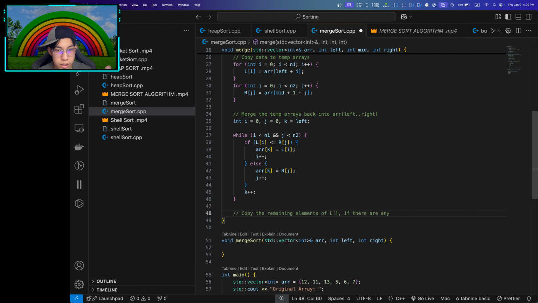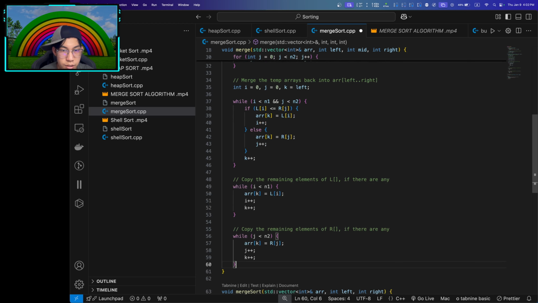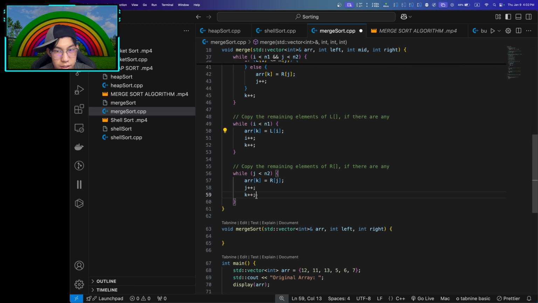There are always a couple of remaining elements, okay? If there are remaining elements, what you want to do is: while i is less than n1, remember i is the left element and j is the right batch, right? So the k here will be incremented one by one, and then you copy until it's done. So I think this is done now.